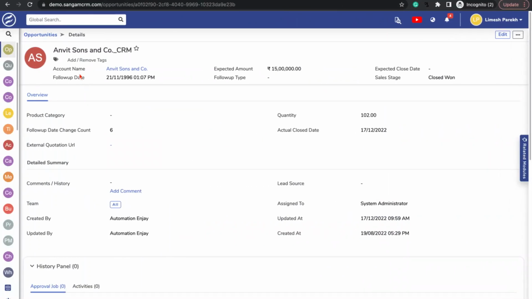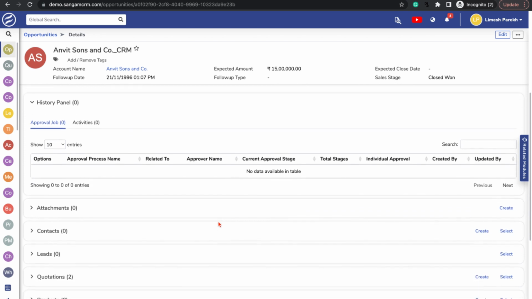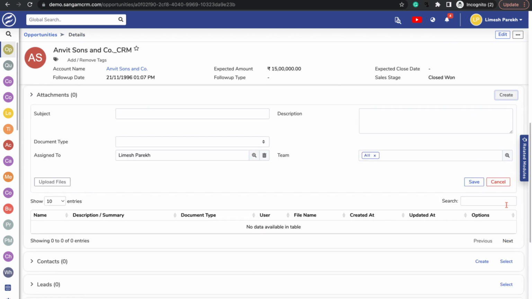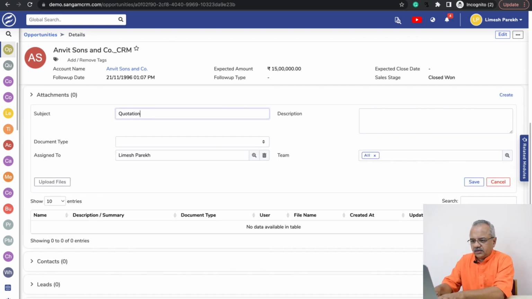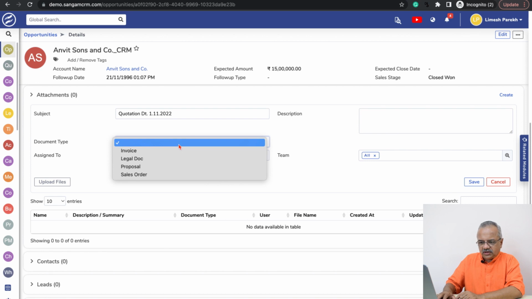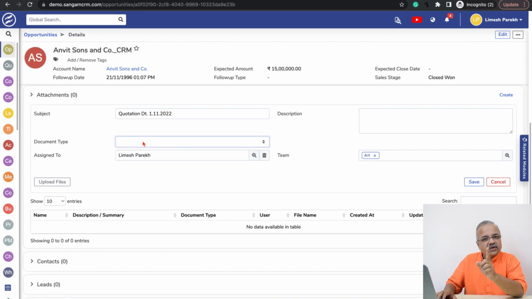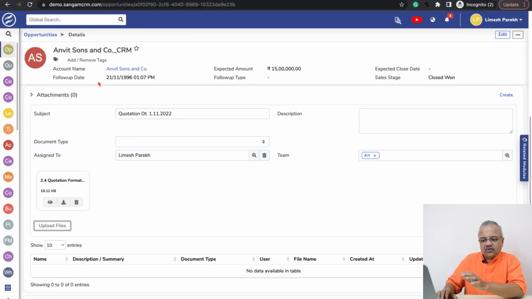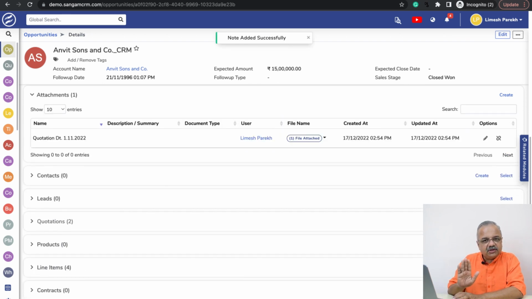So here is my opportunity. I will scroll down, go to attachments and create an attachment. We will write quotation dated 1st November 2022, or whatever you want to write. Description and all is filled in. You can specify the document type. Right now it is not defined, so I will not write anything. You can change this drop down by consulting your admin. In upload files, I will select this and press enter. Upload is done and then you save. Your quotation is attached in your opportunity and nothing more needs to be done. So attaching a quotation is this simple.